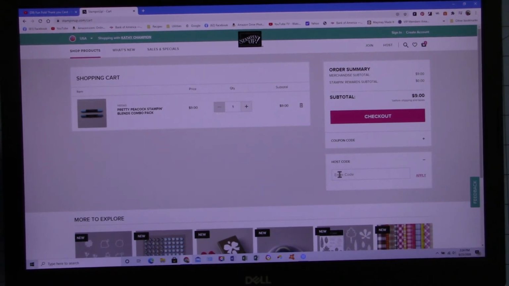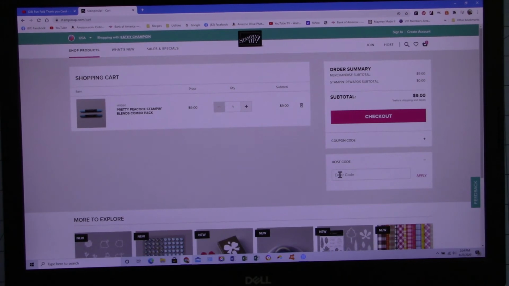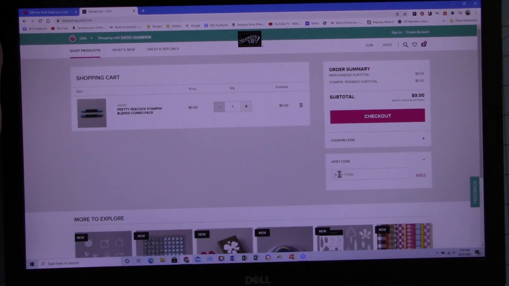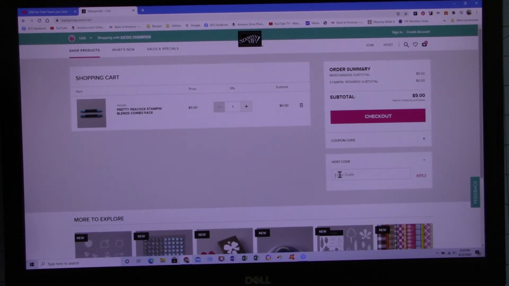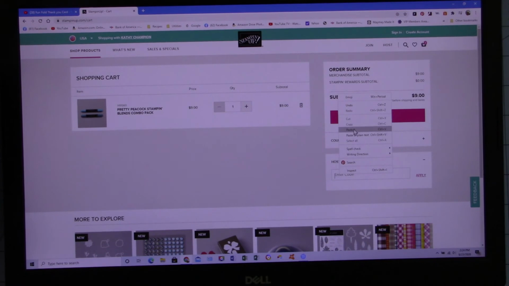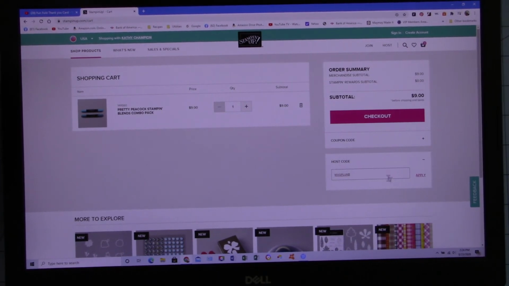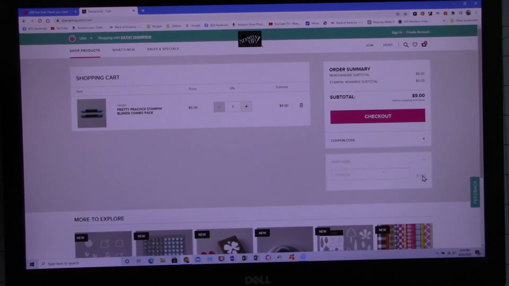But you have to use the host code in order for me to know that you've spent exactly how much you've spent and when, and whether it qualified for the particular promotion that I have going for that month. So again, here we go. We're going to paste. There's that host code, and we would apply it.